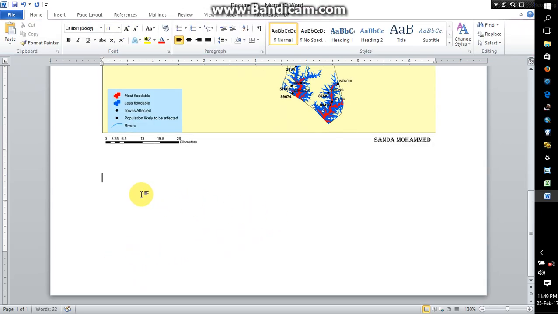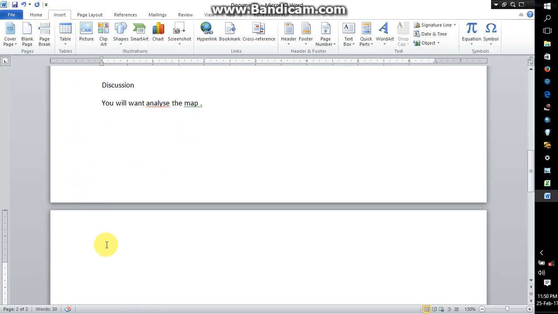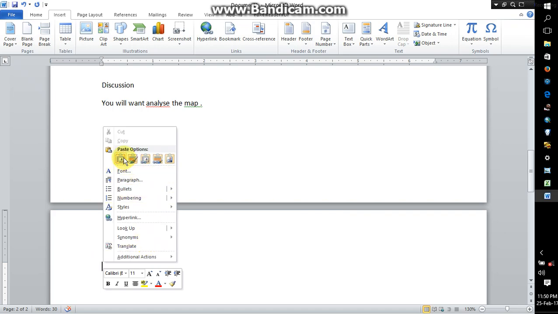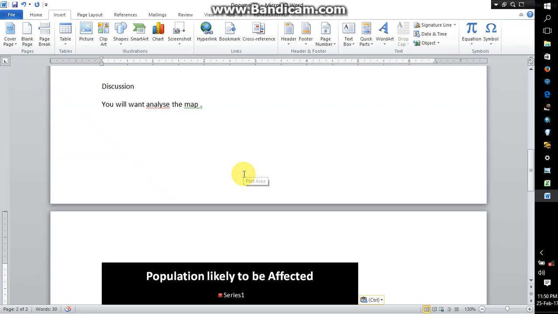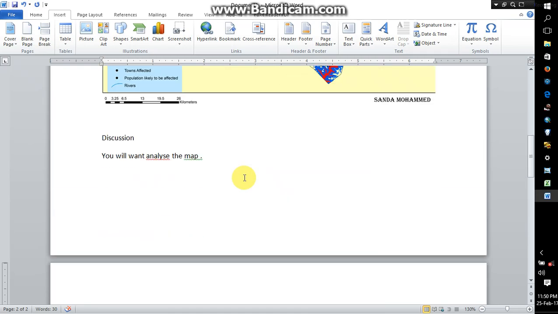And then I have to continue with discussion. Under discussion, that's where you want to talk about, or that's where you want to analyze the map. Yeah, so maybe after a little discussion, maybe you can choose to now insert, or maybe paste my bar graph that I designed from Microsoft Excel.